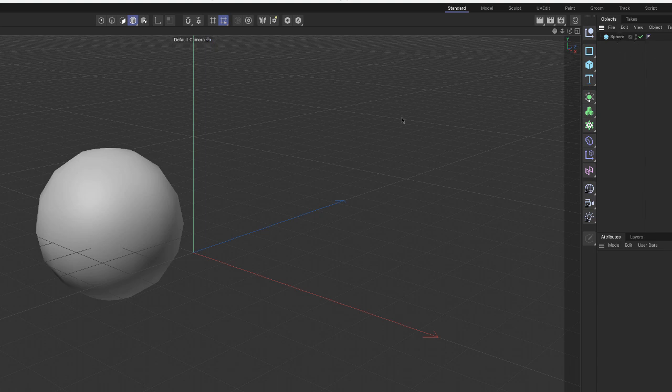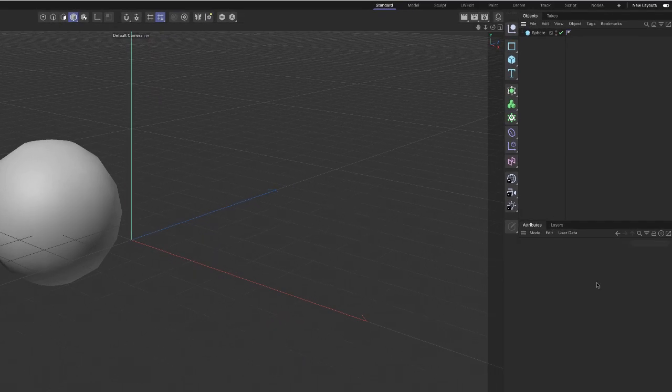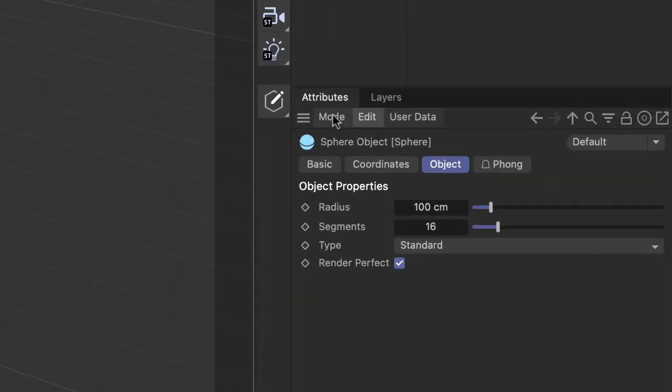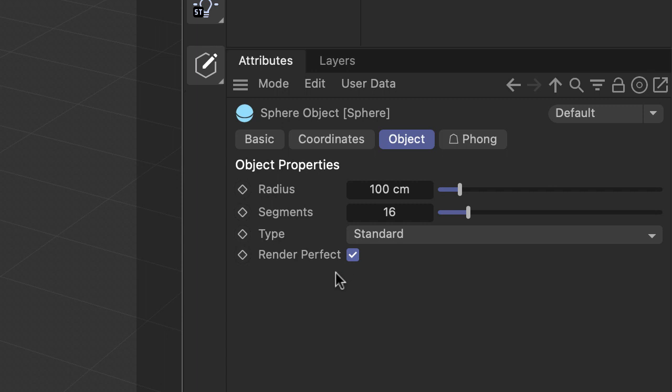Okay, now the other thing is the Attributes Manager here. If you look down here, right now it's blank because nothing is selected, but if I select the sphere object, the attributes of the sphere are presented to me. There's different tabs here. The ones we're mostly concerned about are Object and Coordinates, but let me just go through these.